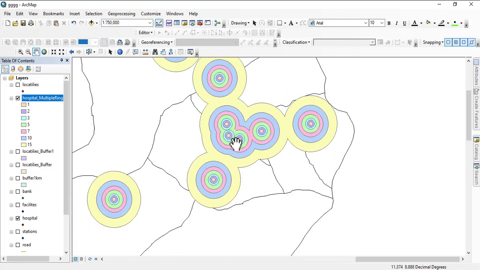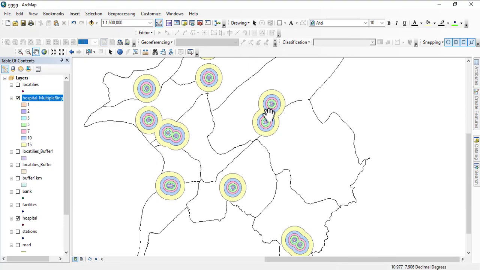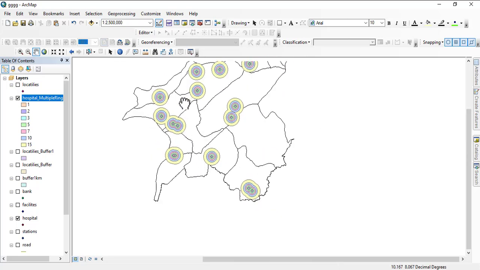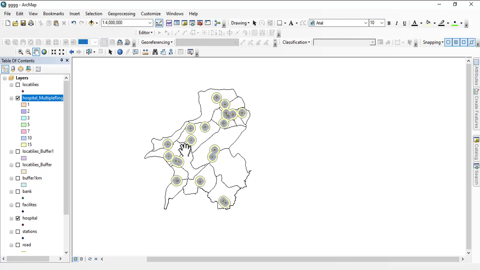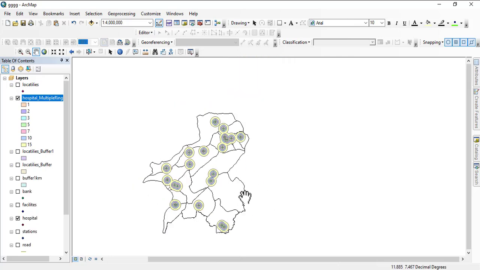That is 1, 2, 3, 4, 5, 6, 7, 8, 9, 10, 11, 12, 13, 14, 15. So only approximately 15 hospitals in the data we have meet a requirement of 15 kilometers close proximity, which is terrible if this was the case of hospitals. I'm talking of hospitals, not clinics, not healthcare, hospitals.